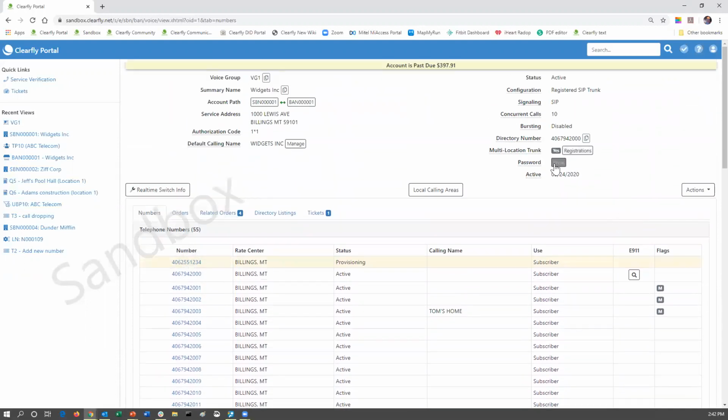Okay. Password is only really relevant if you're going to be making some changes to the PBX and you need to re-register this voice service, or this voice group, to the PBX. If you click on show, it's going to show you the password.